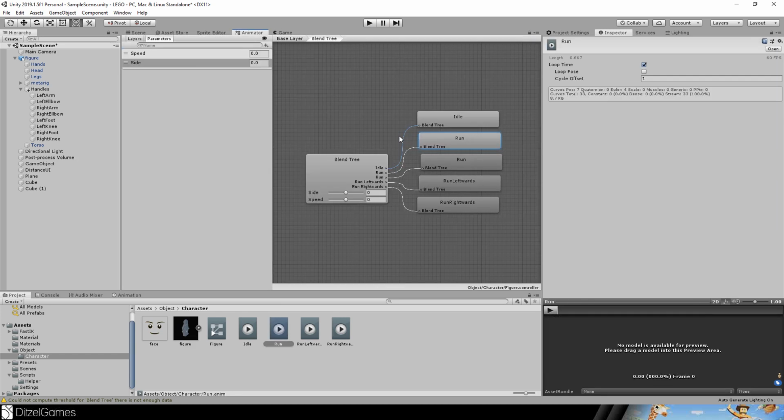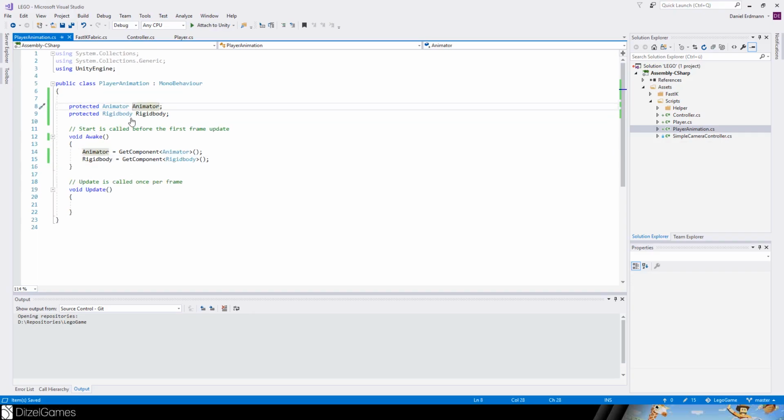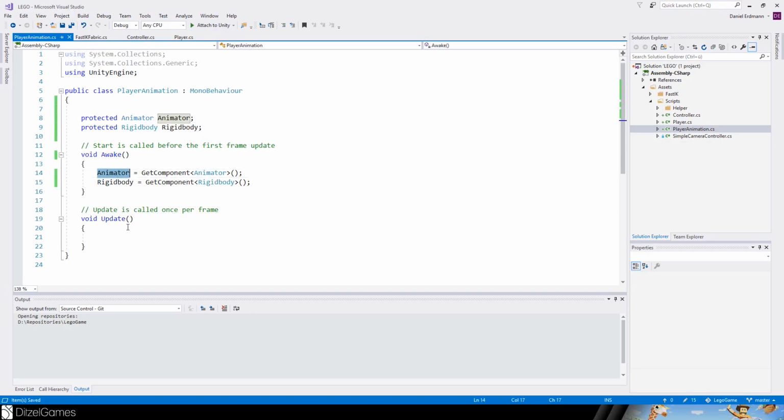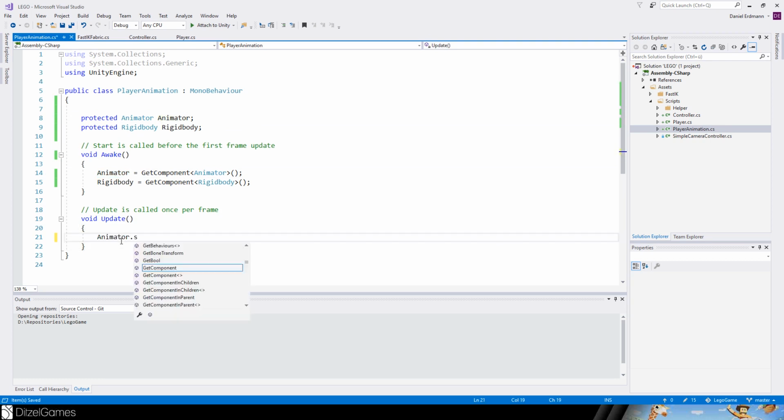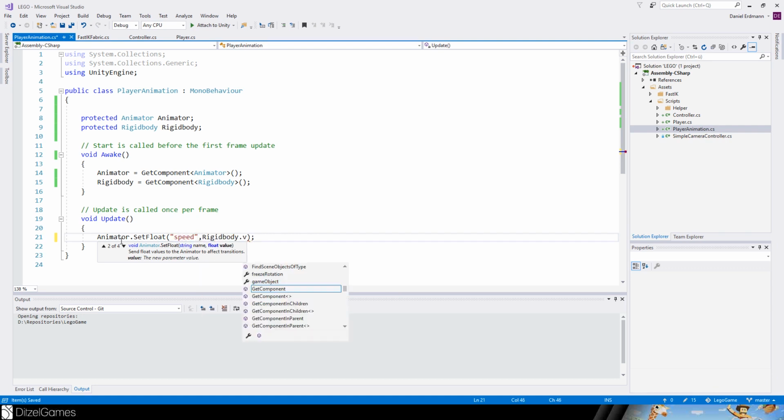Okay, let's set these values in a new script, and we can call it player animation. Okay, at first we grab the animator and the widget body. And the animator has a set float, and there we can, I think, enter a name and a value. ID and value, name and value. So speed is widget body velocity.